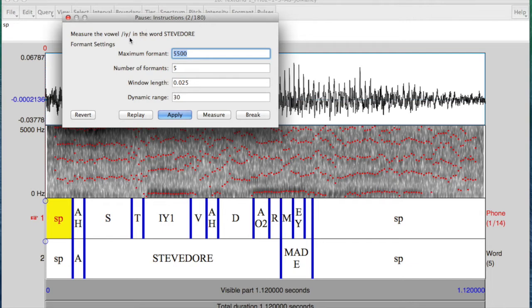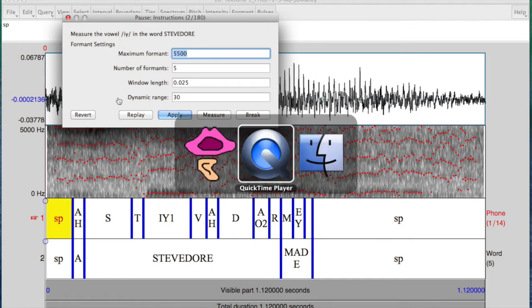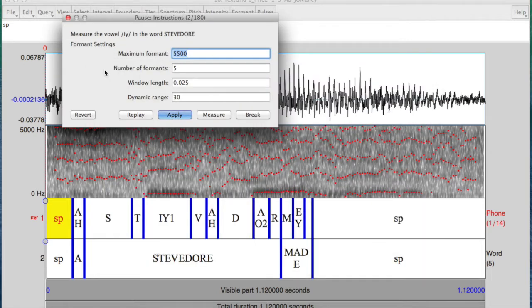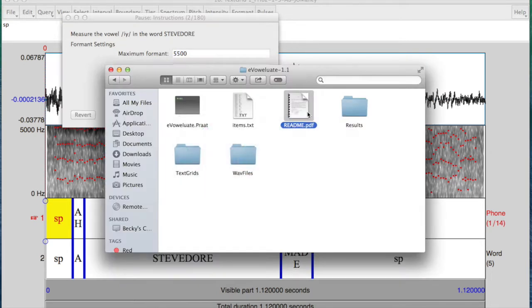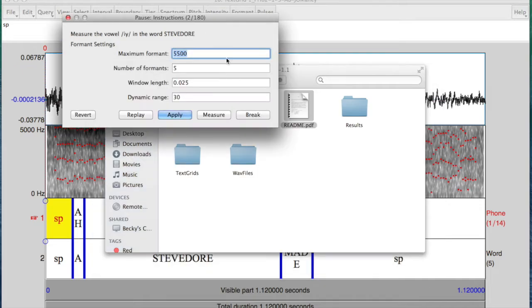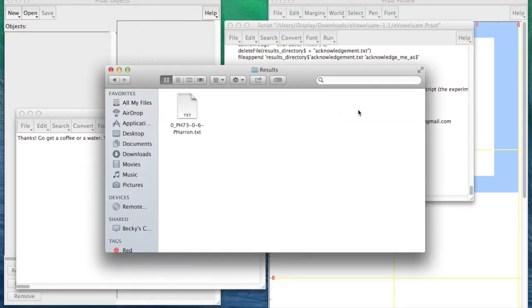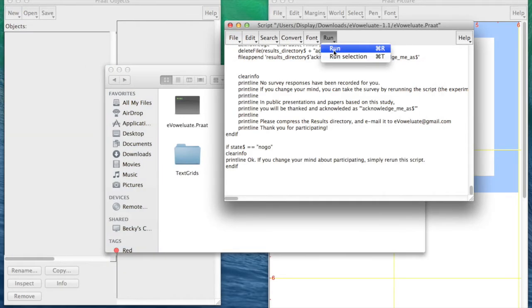If you're ever not sure what exactly these symbols refer to, which vowel they refer to, that's documented in the README document. If you ever feel like you maybe messed up on a measurement, that's simple to fix. You just pause the experiment, go into the results directory, and delete the file, the one that you think you messed up on. Then you just rerun the experiment.